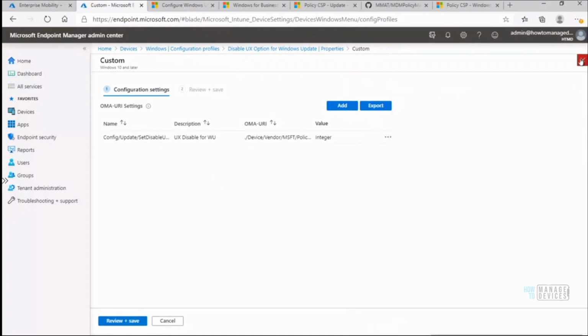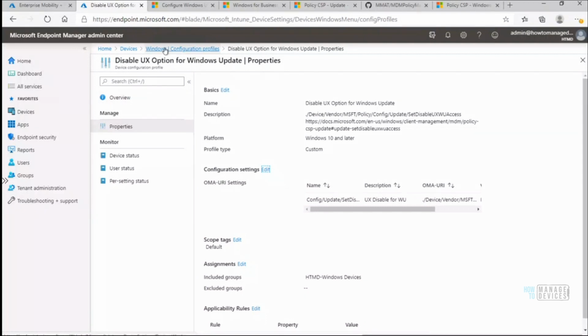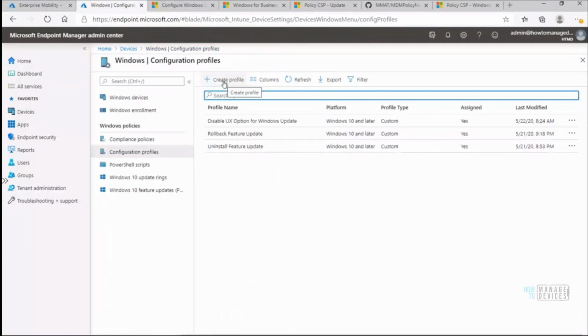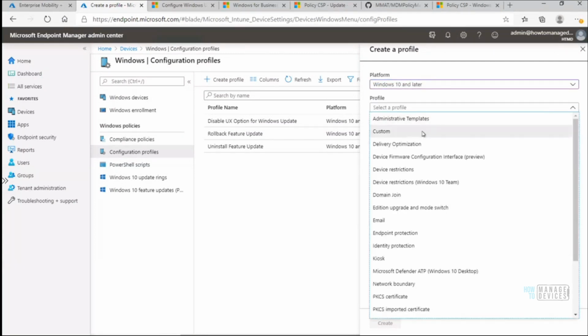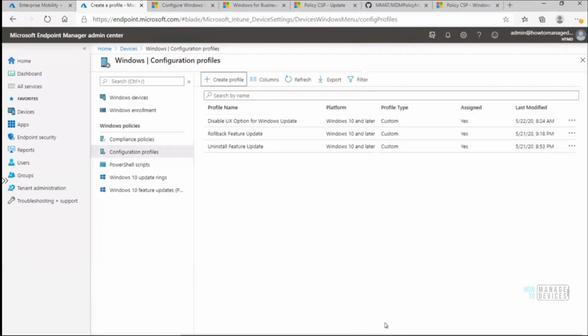Let's go ahead and create another policy for disabling the pause option. I'm here in devices, configuration profiles. We are creating a custom configuration profile for my Windows 10 devices. I click on create profile, then select the platform, which is Windows 10 obviously, and then click create.